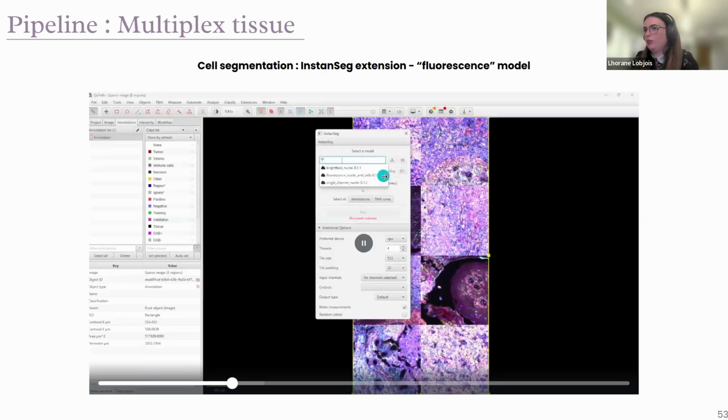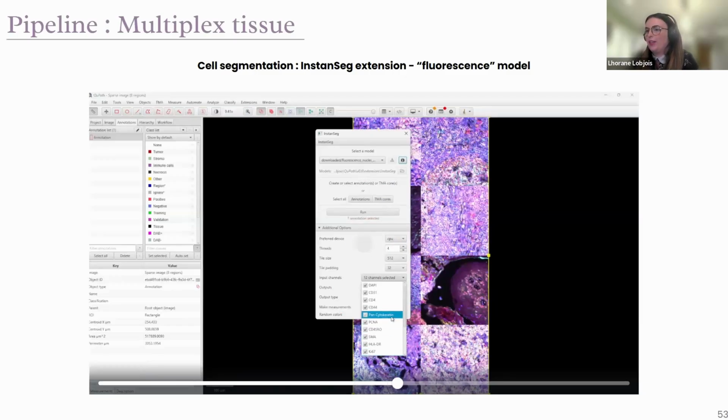Yeah, I choose the fluorescence model. I adjust that. For the input channel, you see all the channels because it's a multiplex one. InstanSeg works best on all the channels because it will help you. I just remove the channels that don't help me to recognize the cell. So that way I remove some of them. Output should be nuclei or cell, or both. So I prefer to choose both.